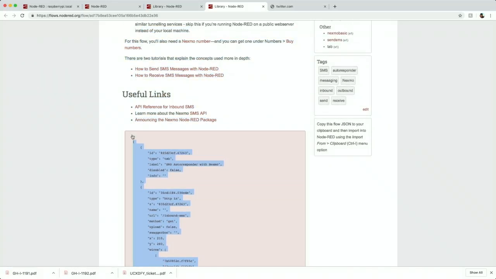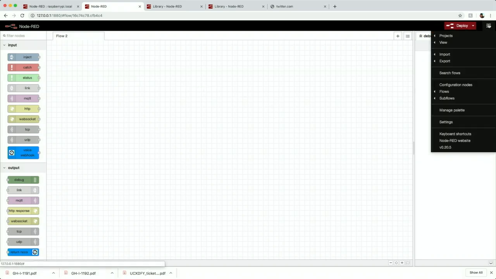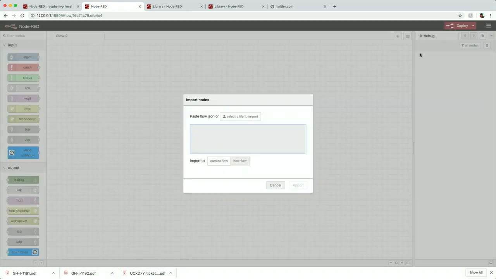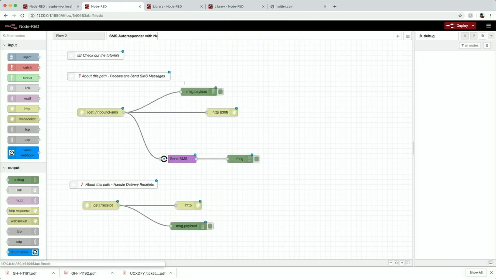All right. So I open up my editor, and there is an import option. And I can select to import from clipboard. All I do is I paste it here. I can select if current flow or new one. Current is fine because it's empty. And it takes a bit. And here we go. So I just imported something that has a full functionality, and I haven't written anything, I haven't done anything.